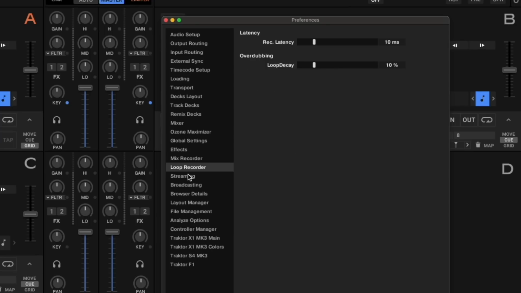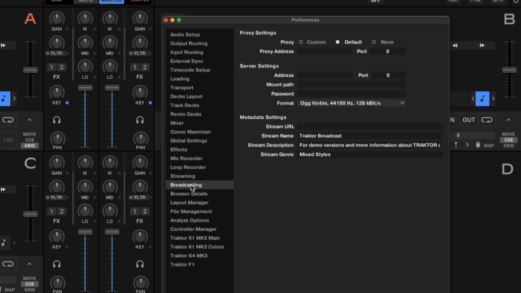Loop recorder, I leave as is. Streaming, I don't use Beatport streaming. I don't use any streaming service while I'm DJing. I have everything that I've purchased myself, so I leave that as is. Broadcasting, I used to use this when I used to do internet radio. Pretty handy, but I don't use it much more now. But it's self-explanatory, it's pretty easy to use.